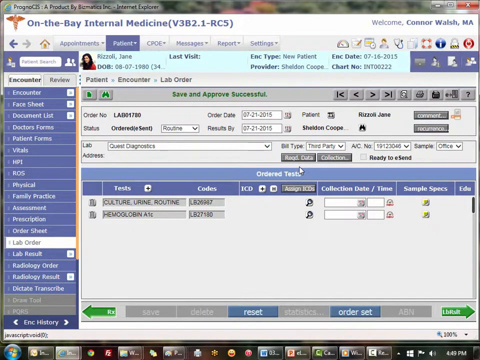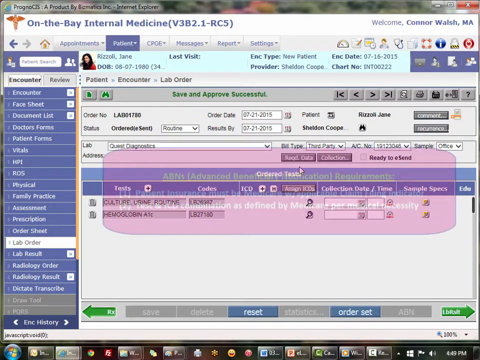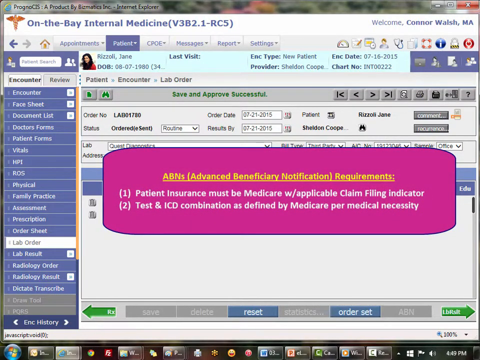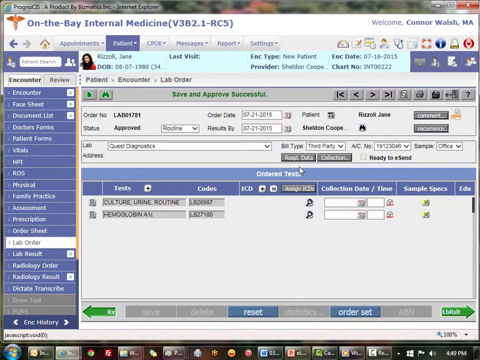Now, because I did not enter any diagnoses on this example, it did not prompt me for the ABN. The criteria that will require an advanced beneficiary notification is going to be, one, the patient must have Medicare insurance with a claim filing indicator of Medicare A or B. Also, the test and the diagnosis combination must be one that Medicare states requires an ABN. So we're going to look at that example now.